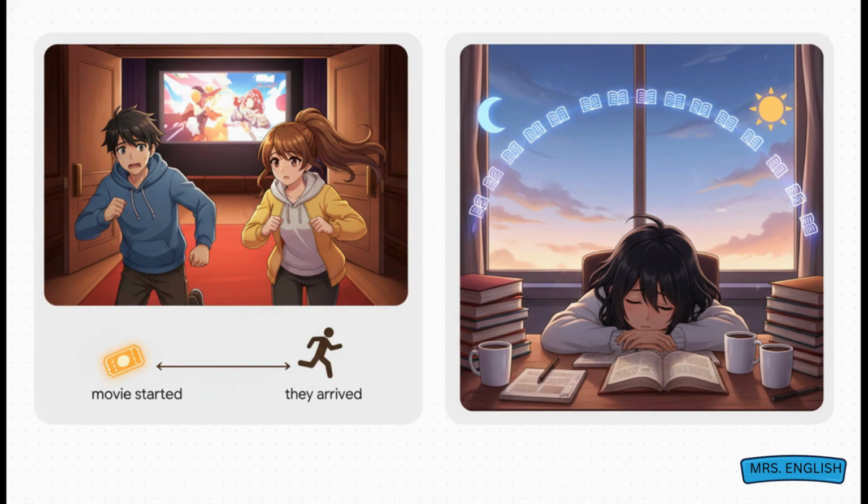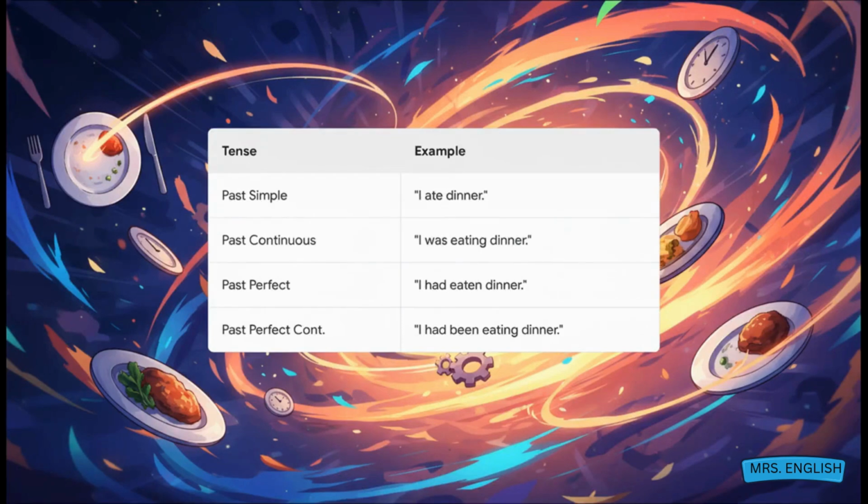Like, by the time we arrived, the movie had started. And past perfect continuous? That just shows us how long that earlier action was going on. She was tired because she had been studying all night. Let's see how each tense can build a little story.